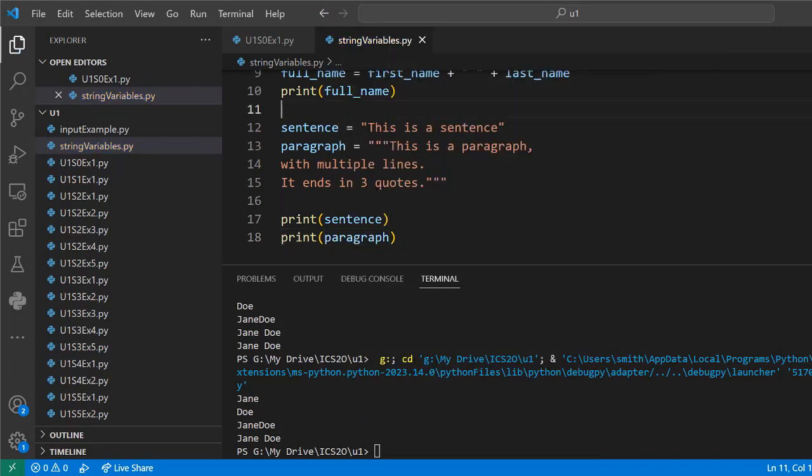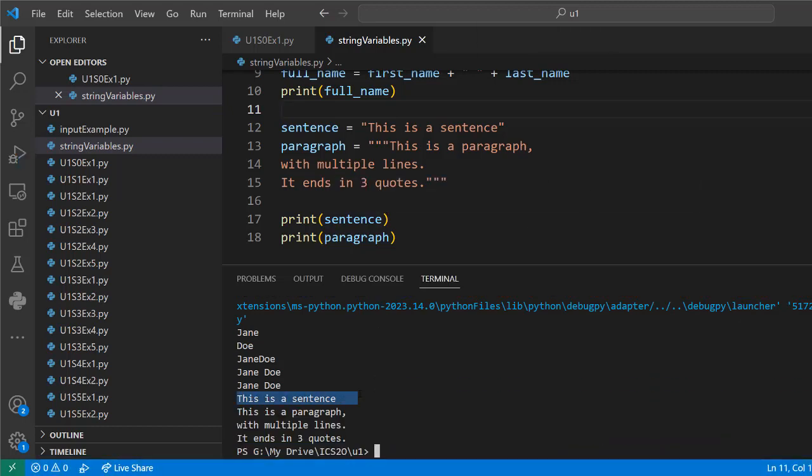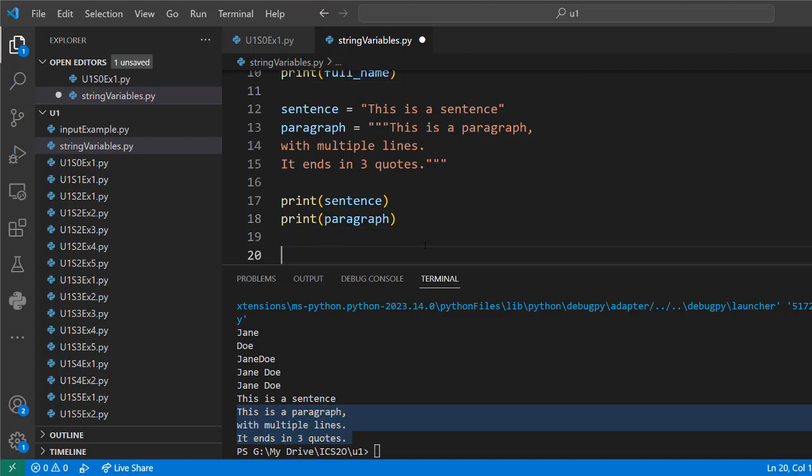Okay, so those should be the last 2 things that print. It says this is a sentence, and then it prints the whole paragraph. It's 3 lines, just like I programmed it. Perfect. One last thing I want to cover is how to print string and text all in one go.